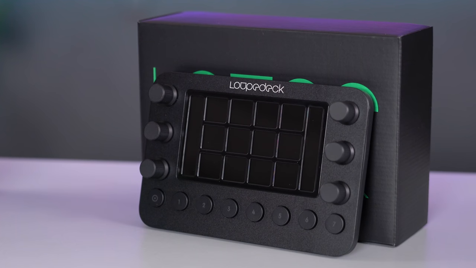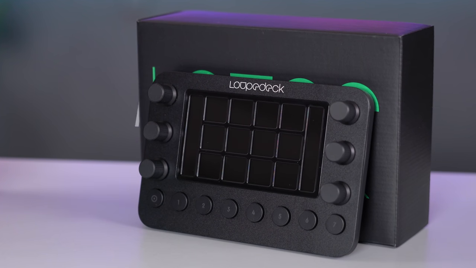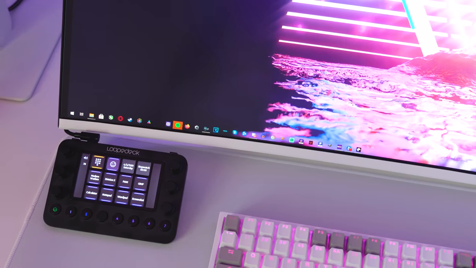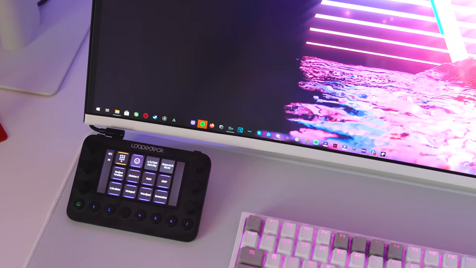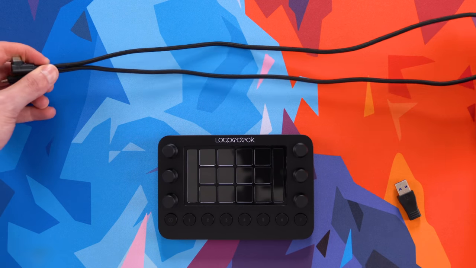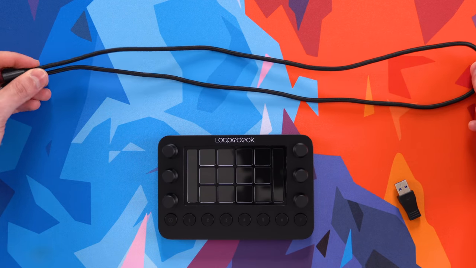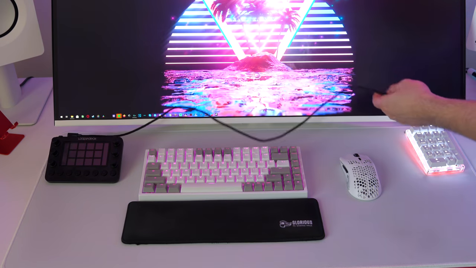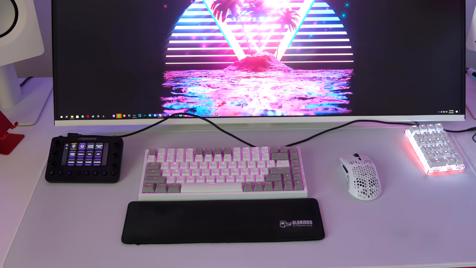I do want to say the build quality is nice. It's got this super sleek aluminum body that doesn't take up much space on your desk, and it even comes with a stand to tilt the device if you want. One thing I would have loved to see is a longer cable. Unfortunately, the USB-C cable it comes with is too short, so I was forced to use an extension cable. That way it can reach the back of my PC on the opposite side of the desk.